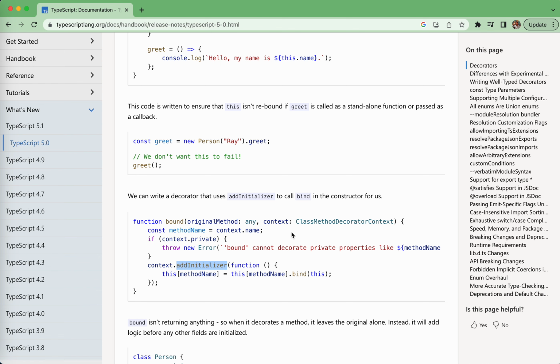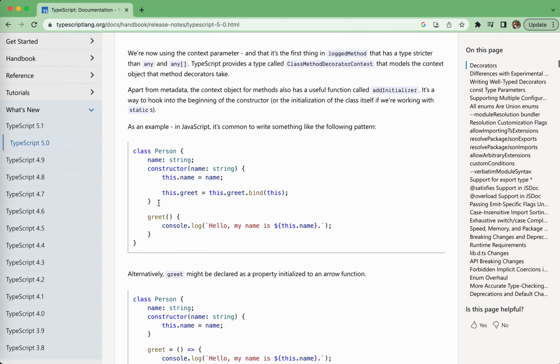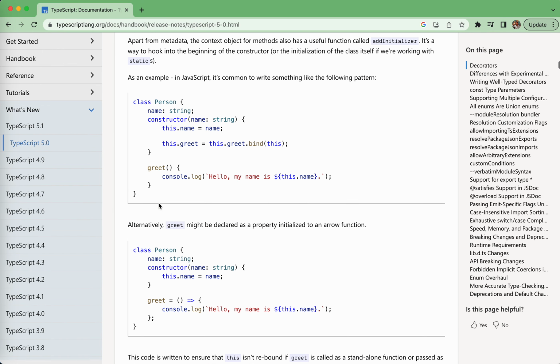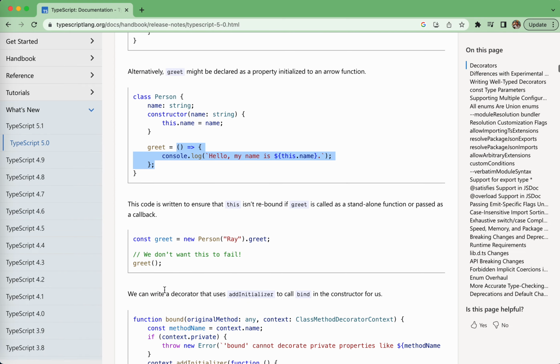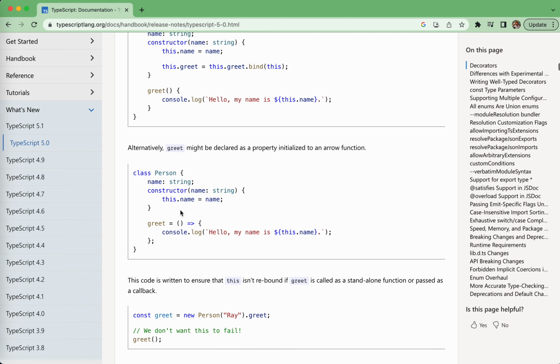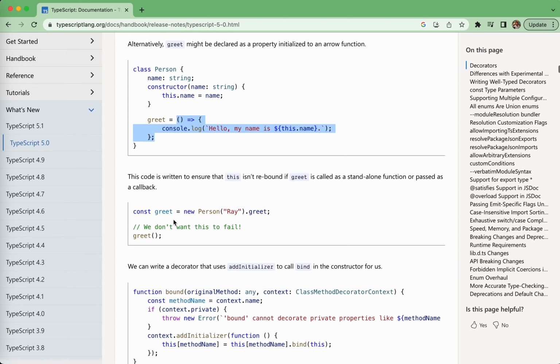Oh, add initializer. So this is the example here. This is a common case, right? We can use this notation, greet equals this arrow function, so that the this keyword for this function won't change. You can just call it like this. If it is not natively supported, it will compile to a setter under the constructor, like this: greet equals this arrow function call.